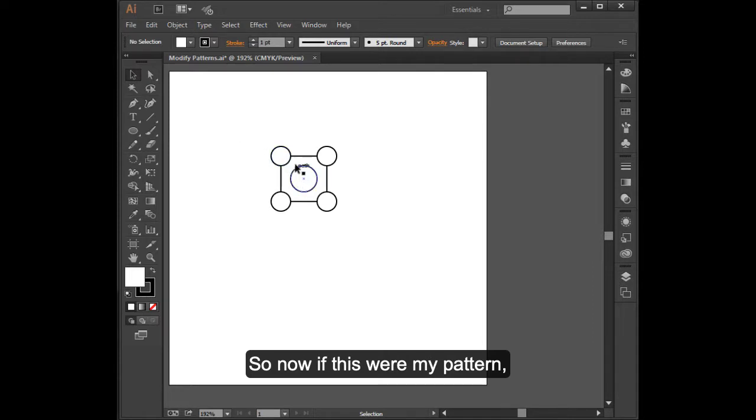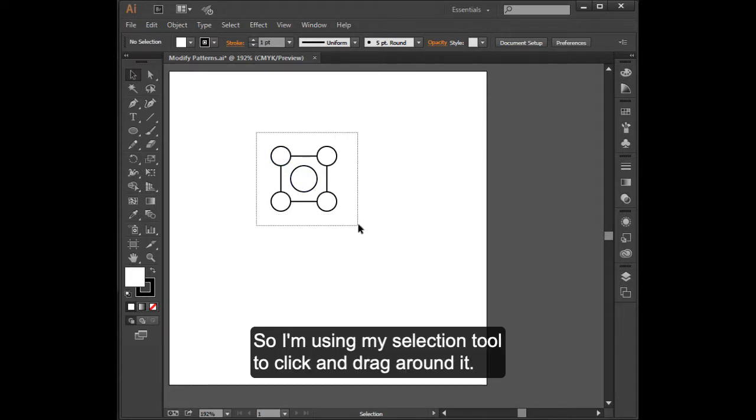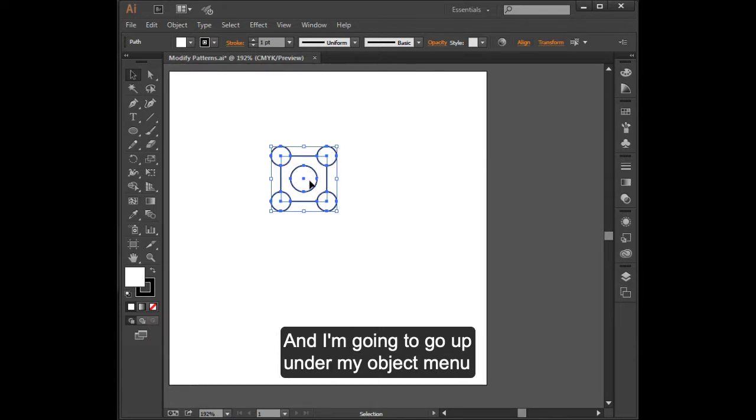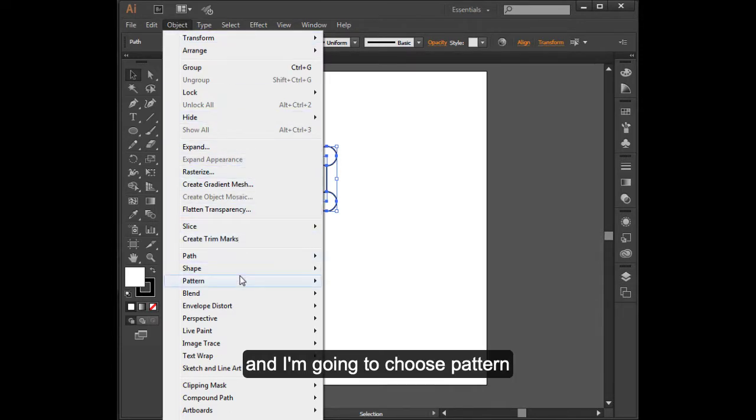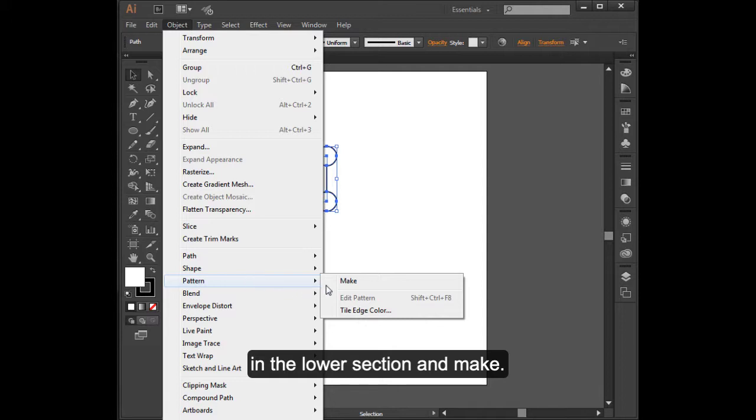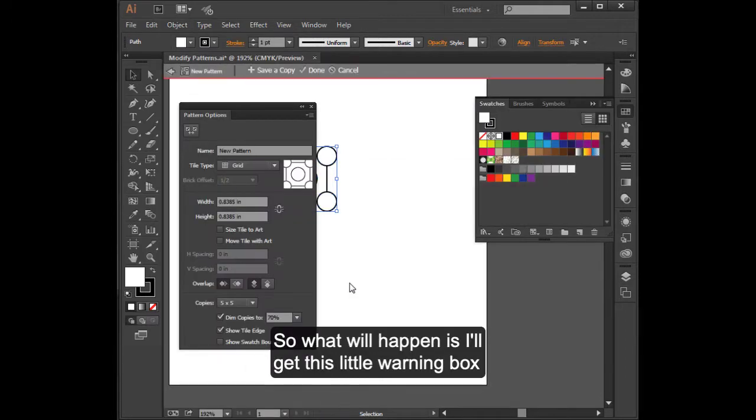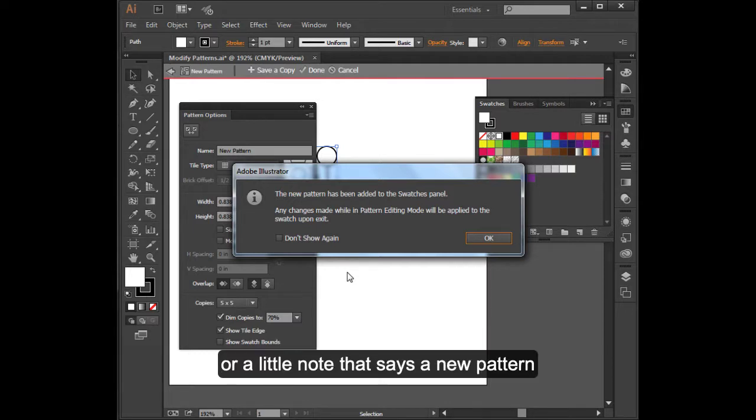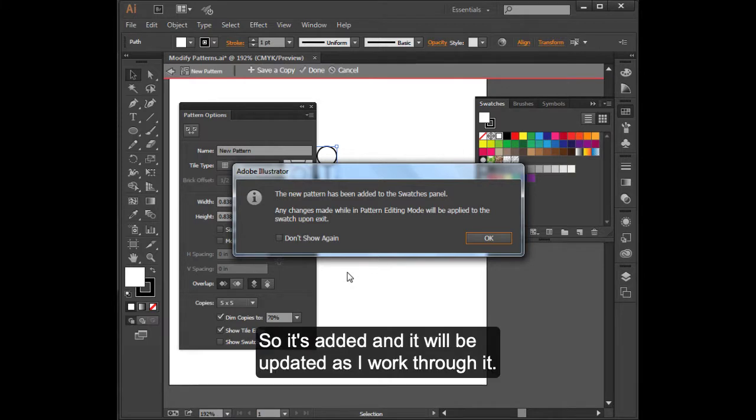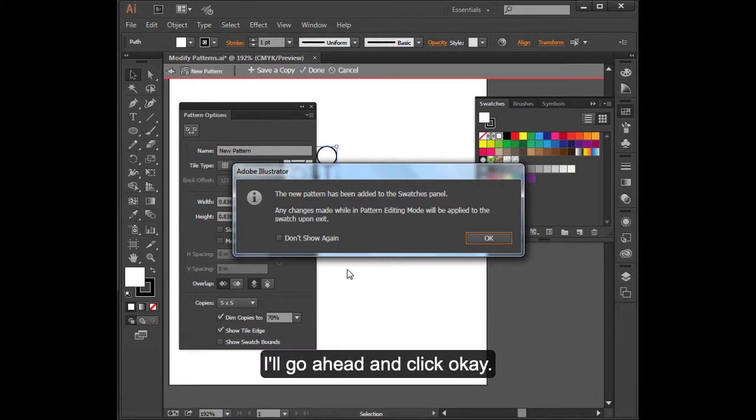So now if this were my pattern, let's go ahead and select it. I'm using my selection tool to click and drag around it. And I'm going to go up under my Object menu, and I'm going to choose Pattern in the lower section and Make. So what will happen is I'll get this little warning box that says a new pattern has been added to my Swatches panel. Automatically, this pattern will be updated in my Swatches panel. So it's added and it will be updated as I work through it. I'll go ahead and click OK.